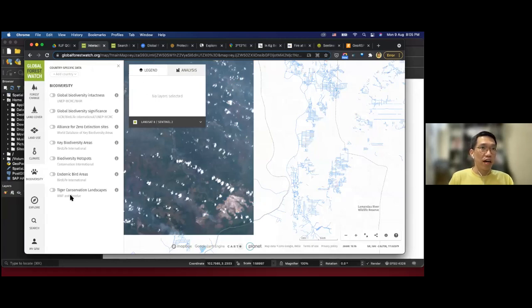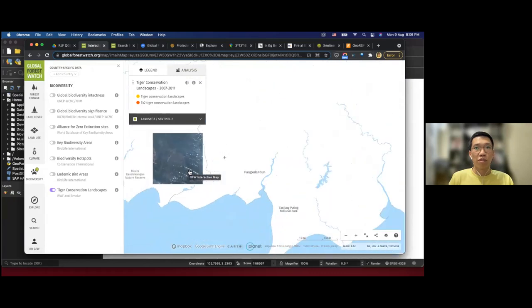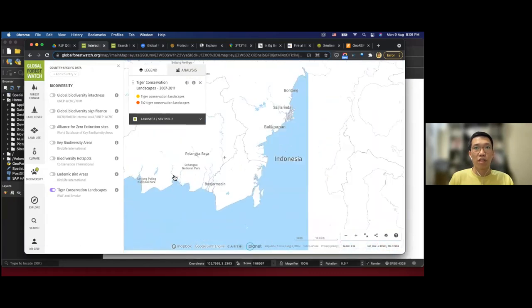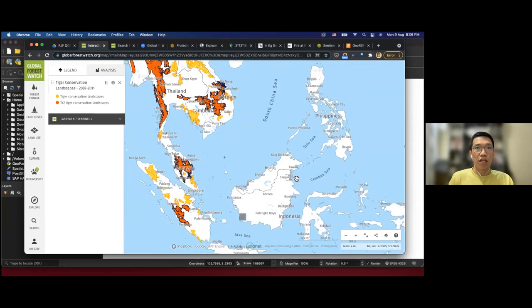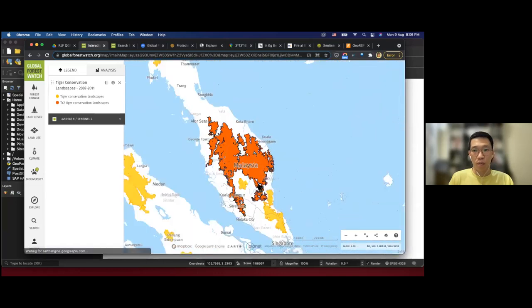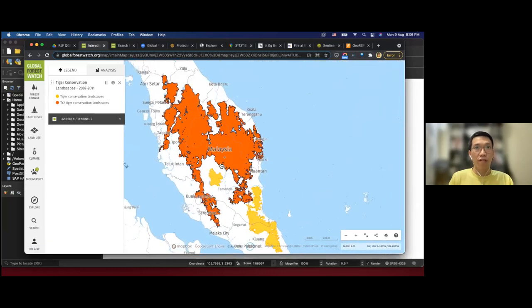There's one dataset that I'm very interested in, which is the tiger conservation landscapes. Here there are two different layers. One is the tiger conservation landscape, and one is the T times 2 tiger conservation landscape. If I zoom out, you will be able to see where the tiger landscape is. It's actually in Malaysia. So you can see there are two different layers here.